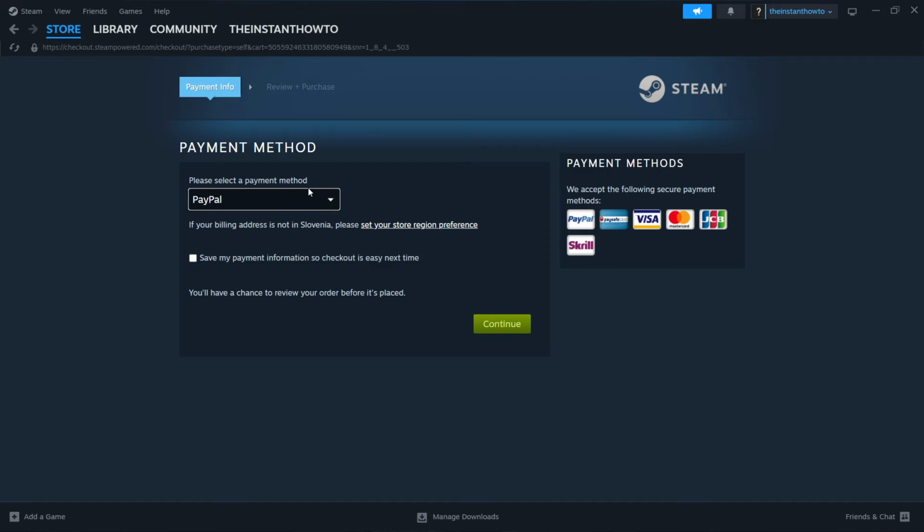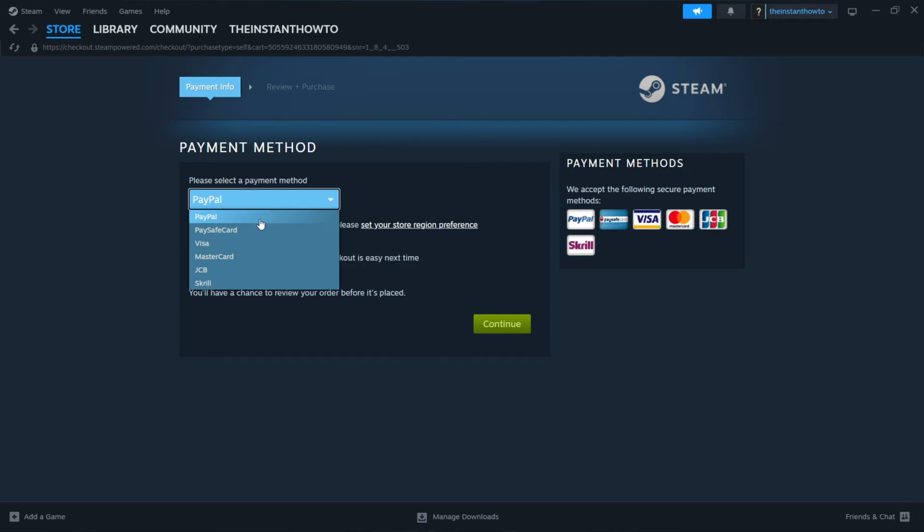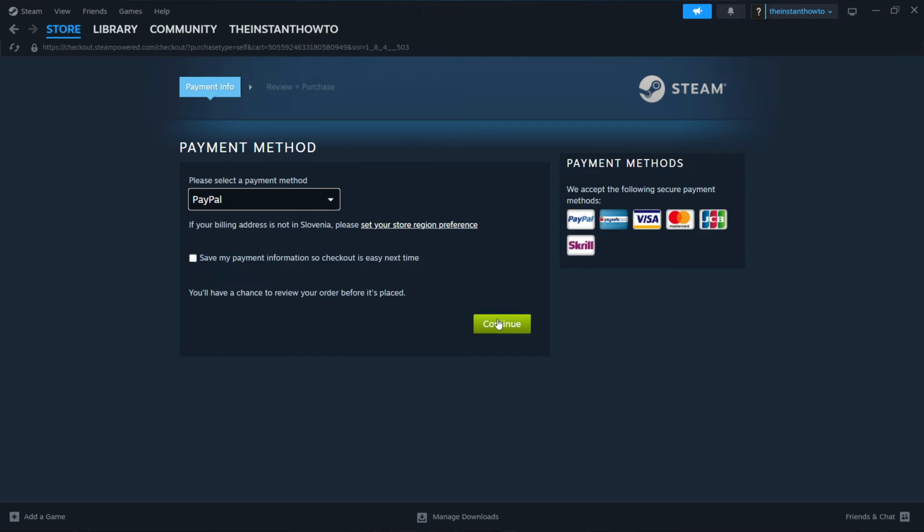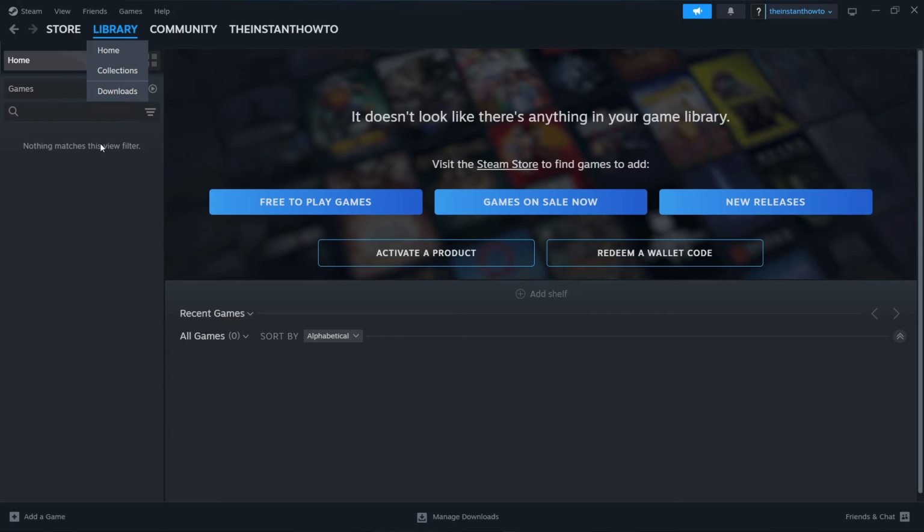And then you have to select a payment method from the drop-down menu. Now these are the options. I'm going to select PayPal, click on continue, and then you have to go through the checkout process and buy the game. And once you've bought it, the game is going to be installed for you. Just simply click up here to the library and you're going to see Plants vs. Zombies over here. Just click on it and the game will launch up and you can start playing.